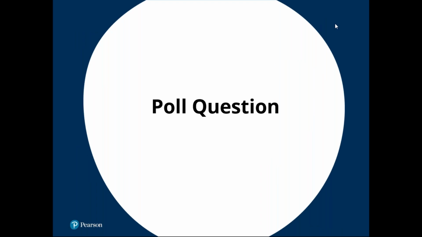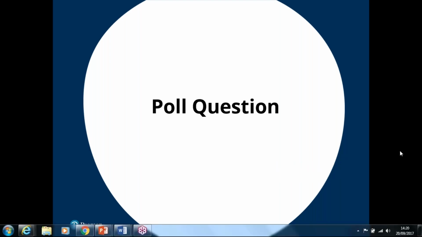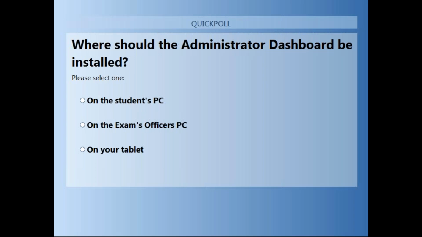So one more poll question before we go into the main section of this presentation really, which is the use of the software. So I'm just going to share the next one with you. If I launch that, I hope you can see that. So this is where should the administrator dashboard be installed. So on a student's PC, on the exams officer's PC, or on your tablet. Okay, so I'll just give you a minute to answer that. Thank you.